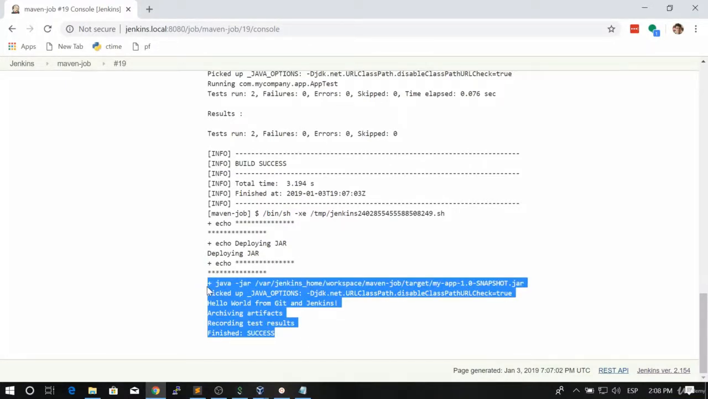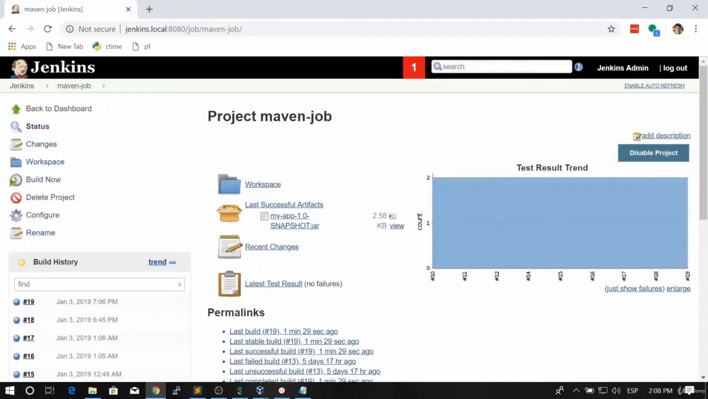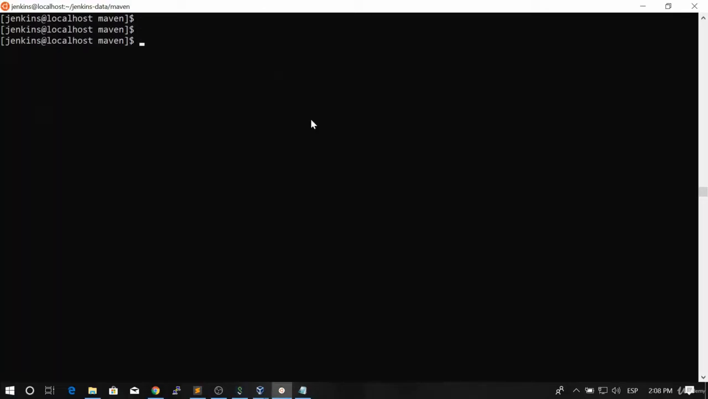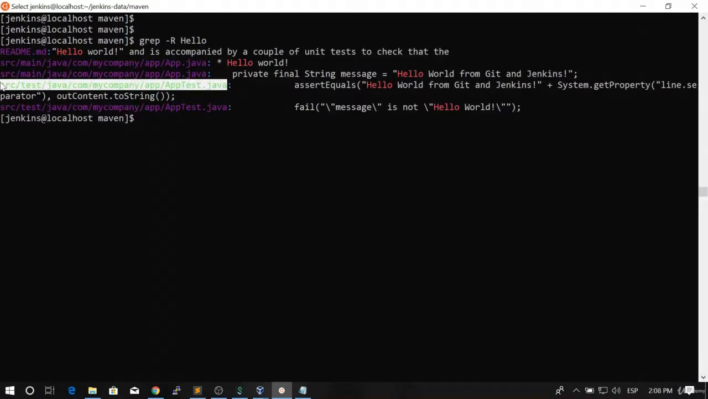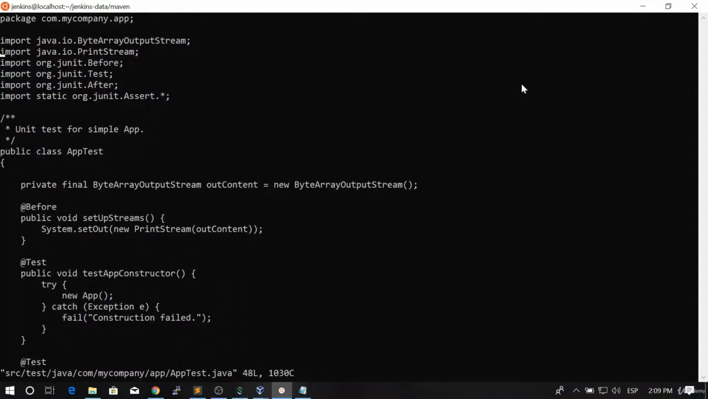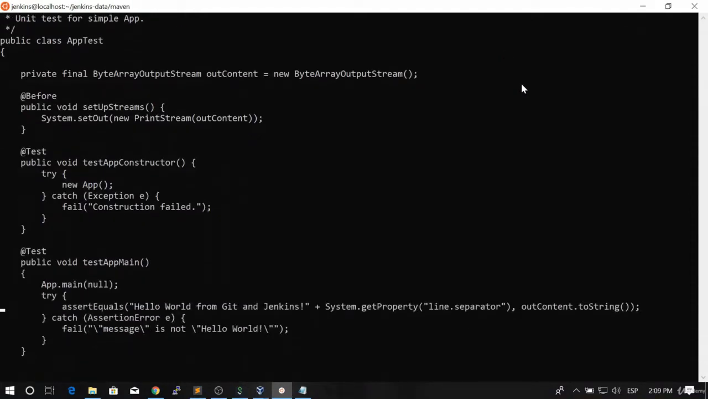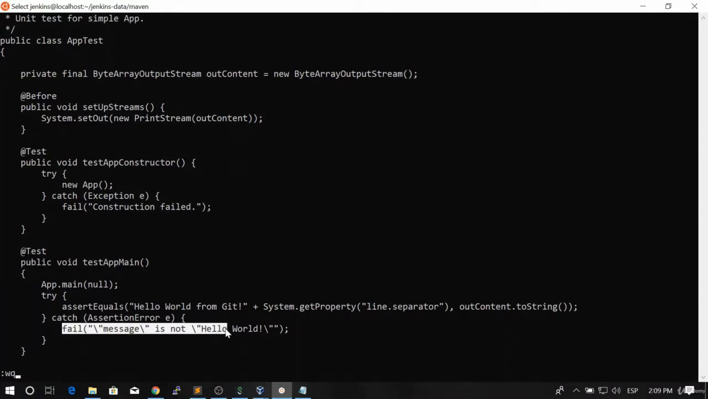So let's do a new test in here. Let's go to our repository and let's modify something different. So for example, let's modify the test. Let me grep recursively for hello, and let's modify the test. So we're going to make this fail because we're going to modify this code, and we're going to say hello world from Git. And as you see, if we go to the other file, we have a different message, and therefore this assert equals is going to fail with this message.